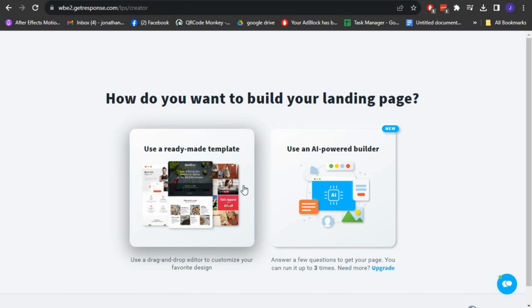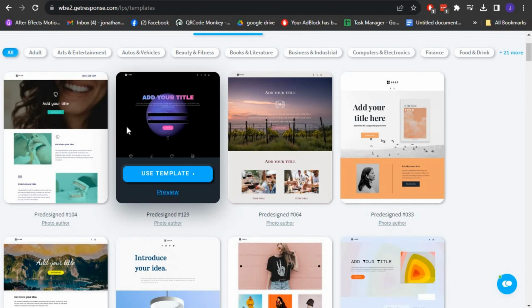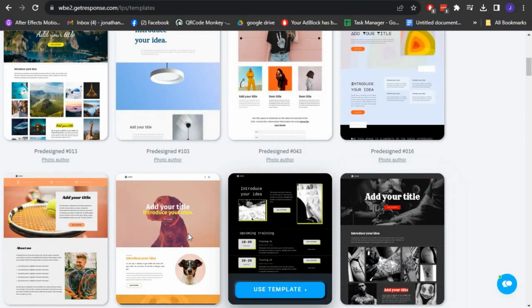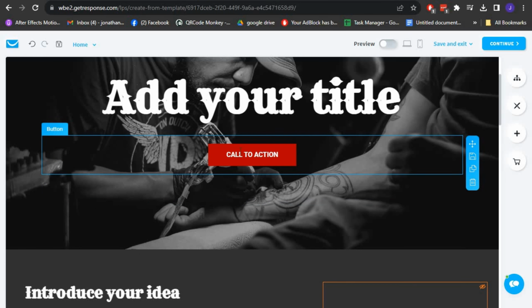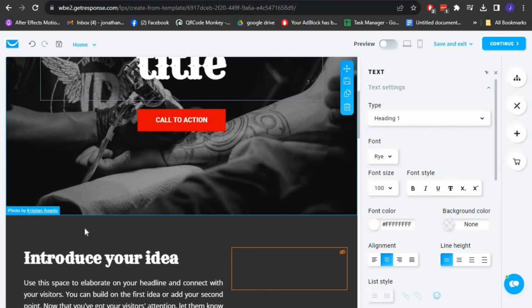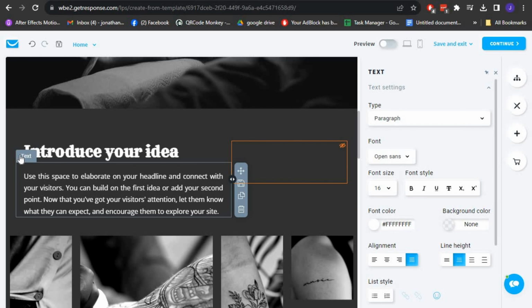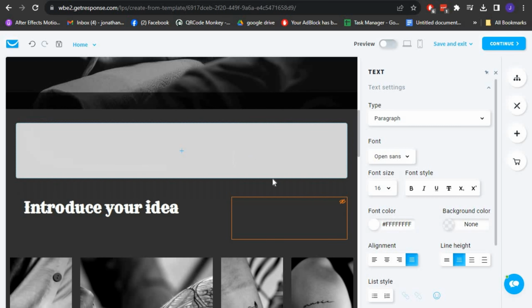This will open up the landing page builder. GetResponse offers a wide range of customizable templates to choose from. Browse through the templates and select the one that best suits your needs. Once you've chosen a template, you can start customizing it to match your brand and message. The landing page builder provides a user-friendly drag-and-drop interface, making it simple to add and modify elements.